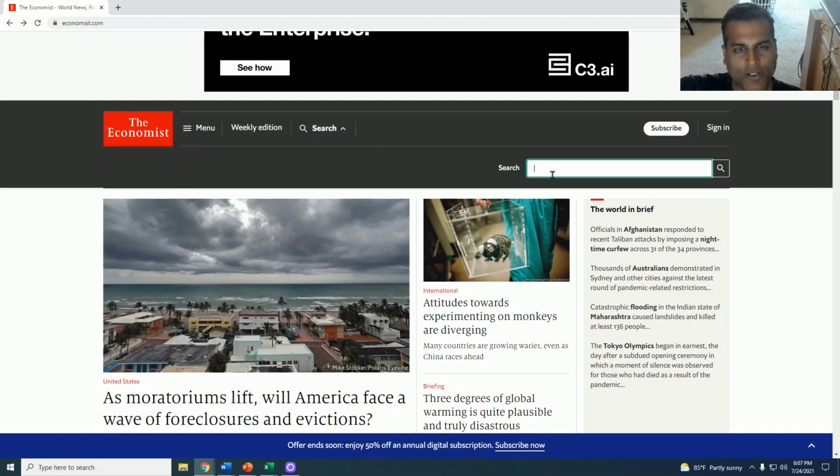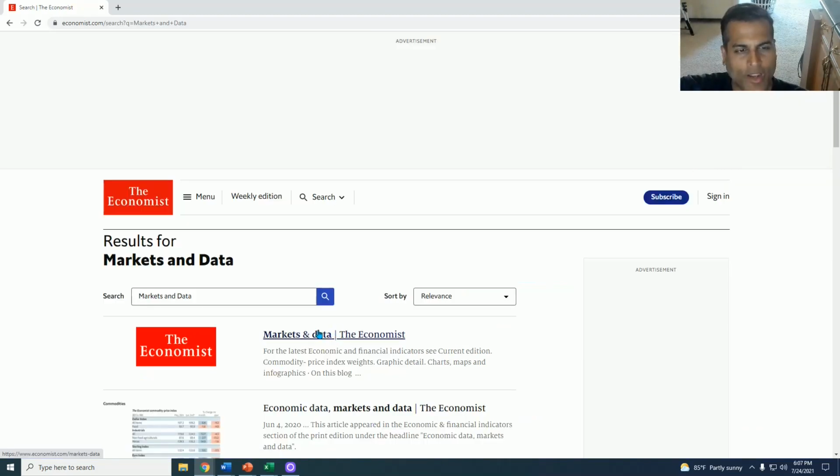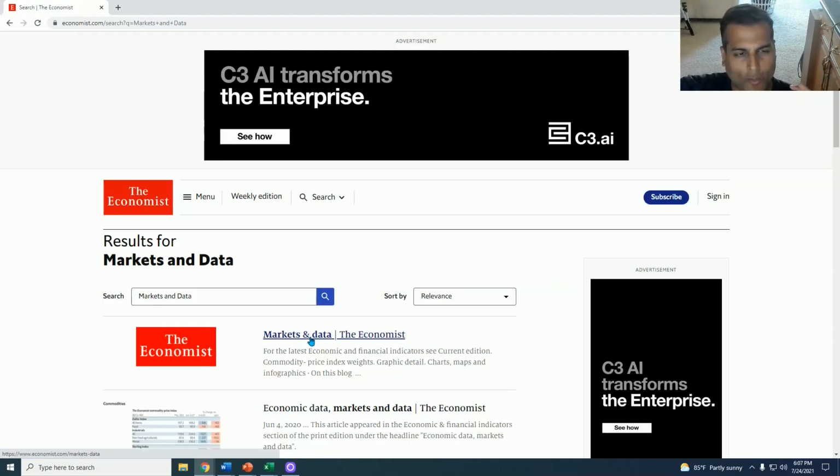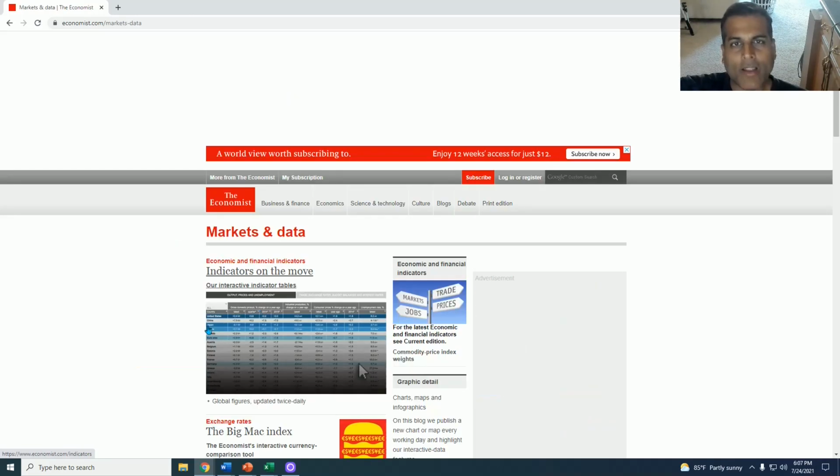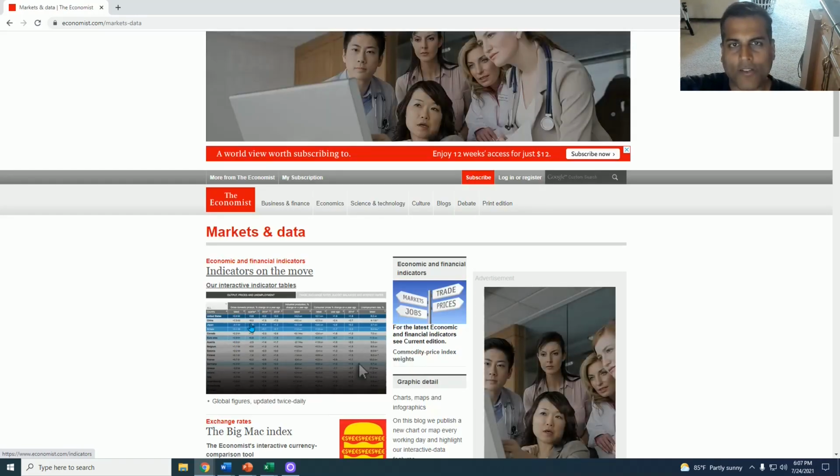We click on this search field and we search for markets and data. From there, you get to this link over here, Markets and Data, The Economist. And then from here, you can click on Indicators on the Move.